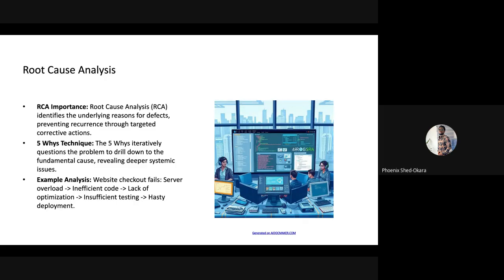A root cause analysis is always very important to have on the system. So what's the next step?